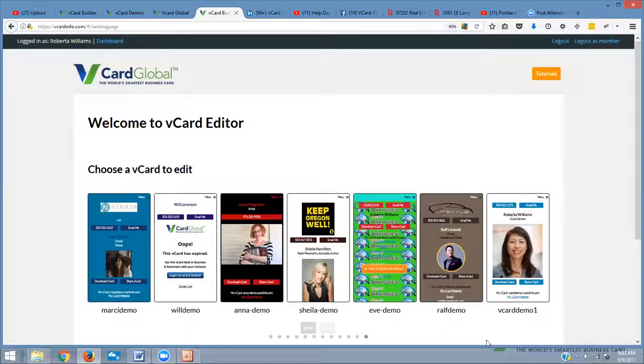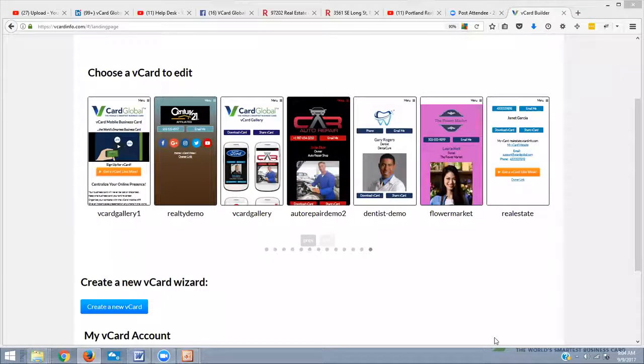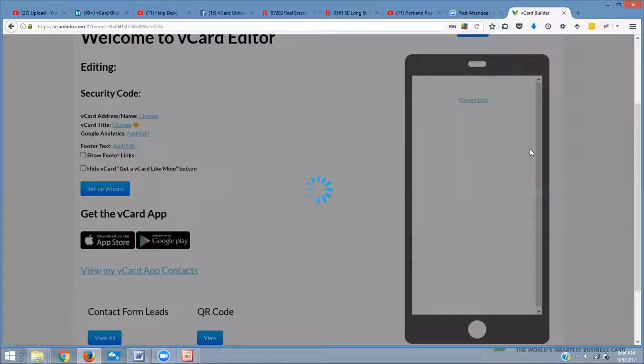So the card that we're going to build today, you'll be able to use it. You'll be able to add it if you're an advisor to your vCard gallery. So we're going to add a real estate card that you'll be able to share with other folks later on. I'm going to resume our share here, and I'm going to go into the real estate card.